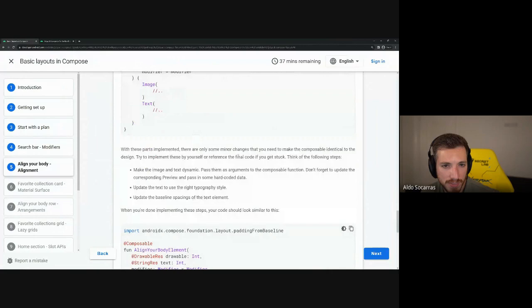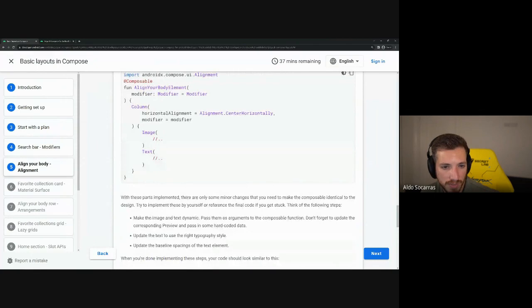With these parts implemented, there are only some minor changes. So they want to make the image and text dynamic, which we talked about. Pass them as arguments to the composable function. Don't forget to update the corresponding preview, and pass in some hard-coded data, which we have access to. Update the text to use the right typography style. Right. And then update the baseline spacings of the text element.